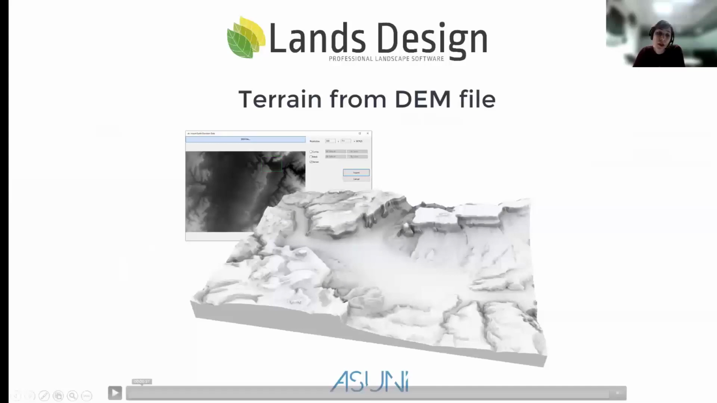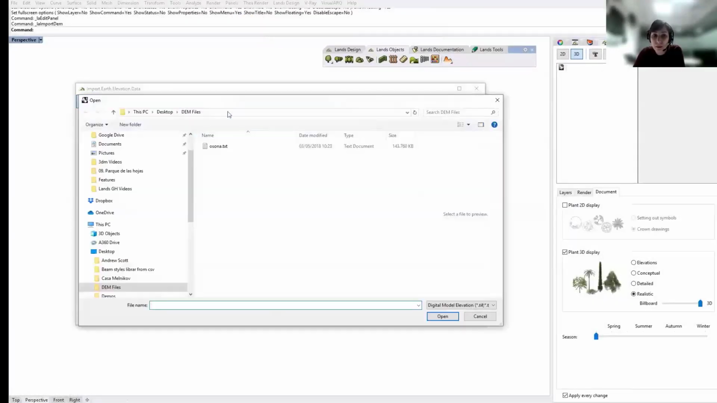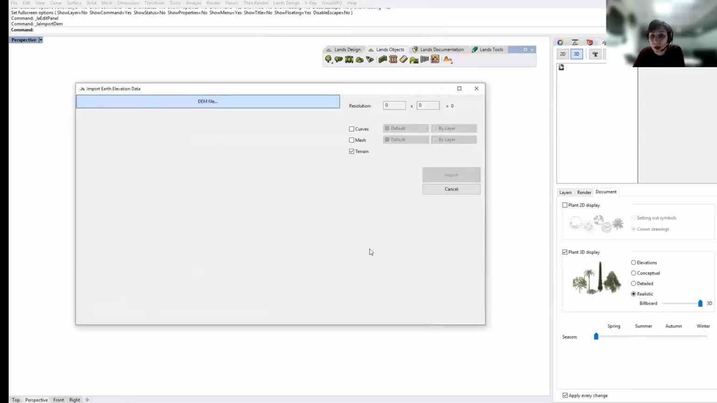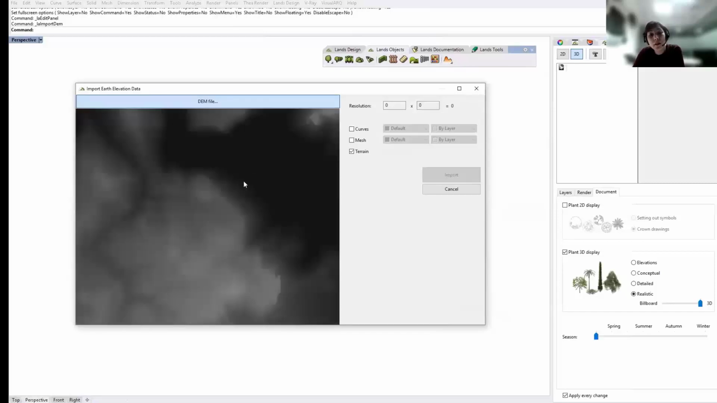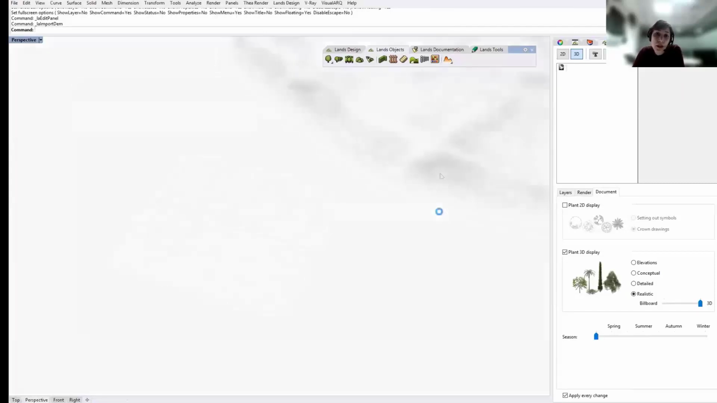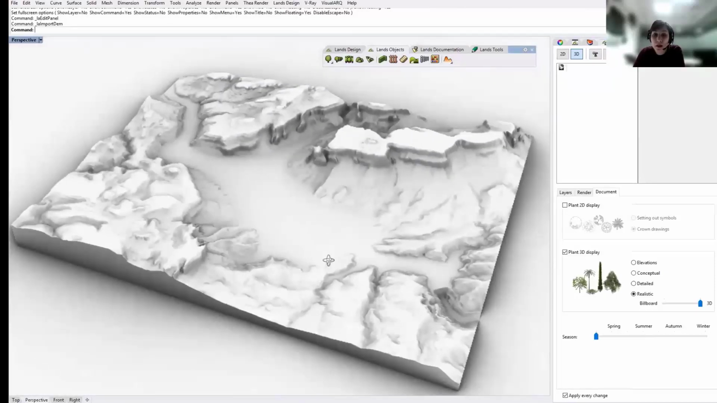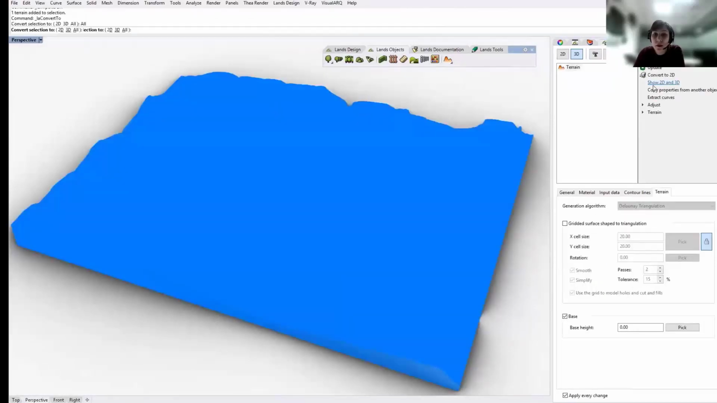There's a nice tool for converting DEM files, or digital elevation models, to a 3D terrain. If we have a DEM file or TXT file formats, we can import them, open them directly with Lands Design in Rhino, and create the terrain in this way. So everything is done automatically.